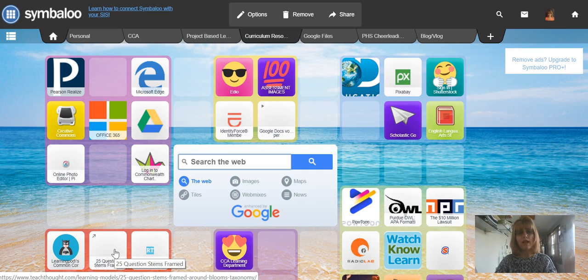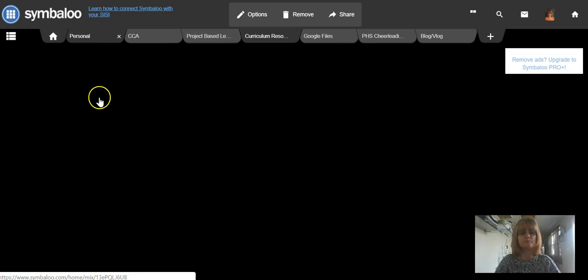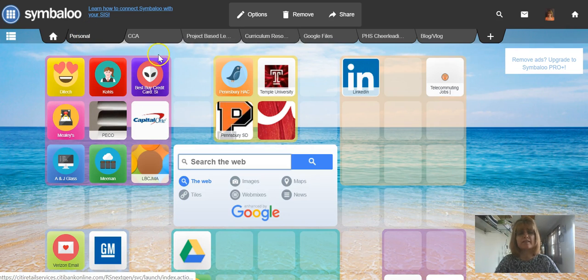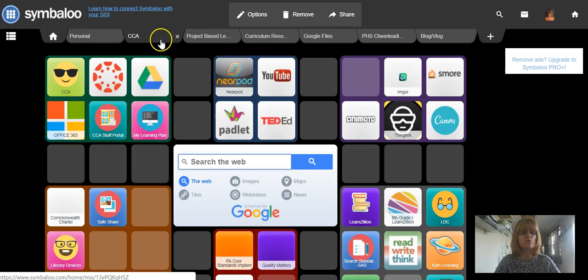So as you can see, this is my home page, and you can set Symbaloo as your home page. You can also connect it with your Google Chrome to make automatic bookmarks for you as you are at websites that you don't want to forget. So as you can see, I've got lots of different, they call them web mixes. And I have my personal stuff in here. These are all the personal bookmarks that I need. These are some of my school things.